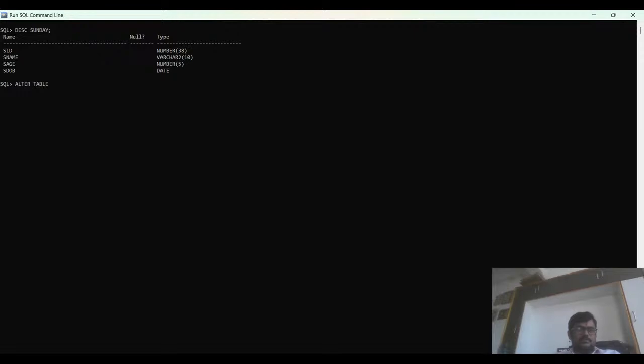Now the name of the table is Sunday. Currently, the number of columns in the table is 4, namely SID, SNAME, SH, SDOB. These are the existing columns. So now I wanted to add a new column. For that the query will be like this: alter table, table name. Table name is Sunday.